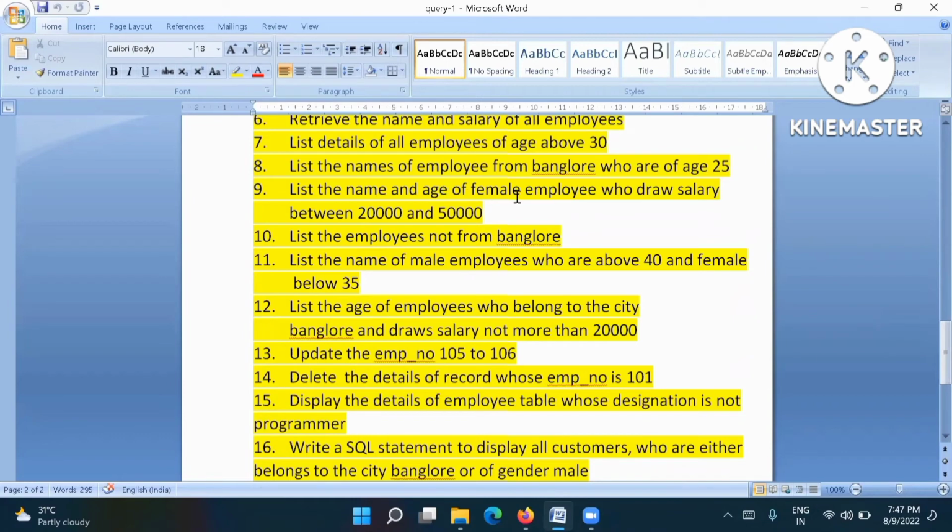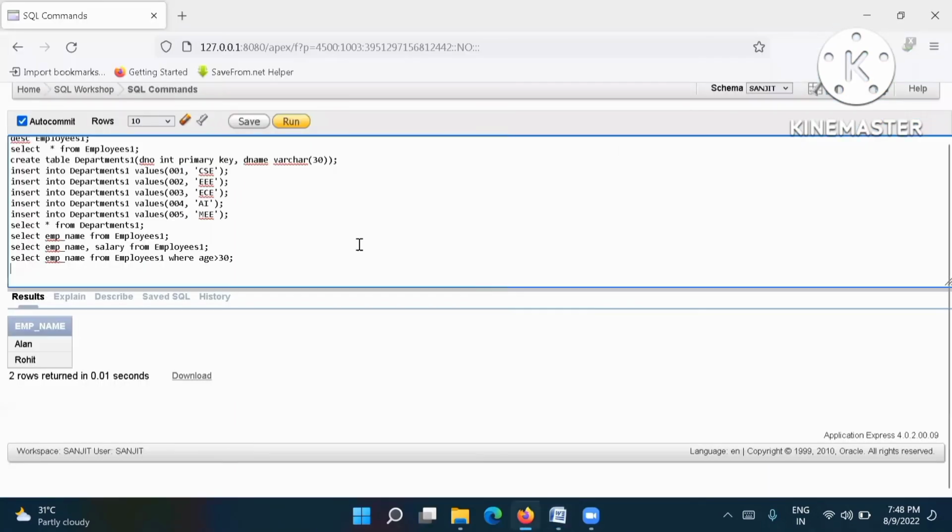List the name and age of female employees. Only the name and age of which? Female employees only. We have to show the name and age of female employees who draw salary between 20,000 and 50,000, but only the female employees. We have to show the name and the age of those female employees whose salary is between 20,000 and 50,000.